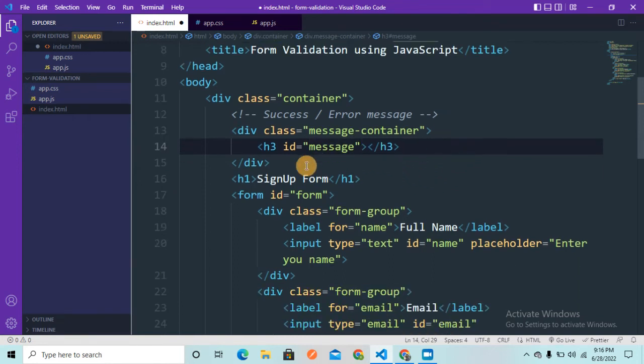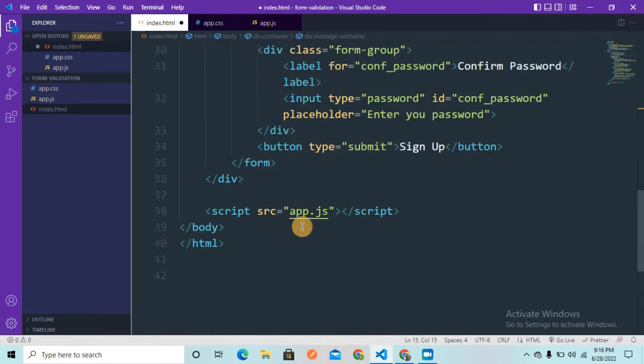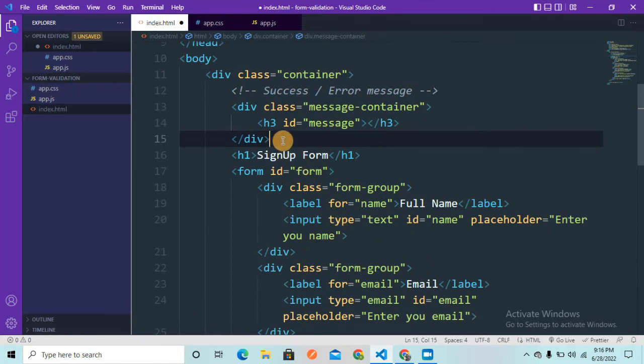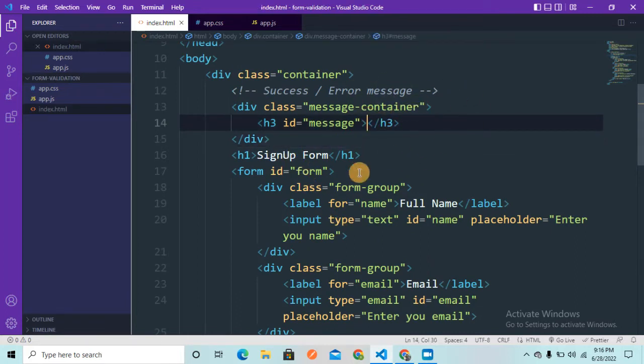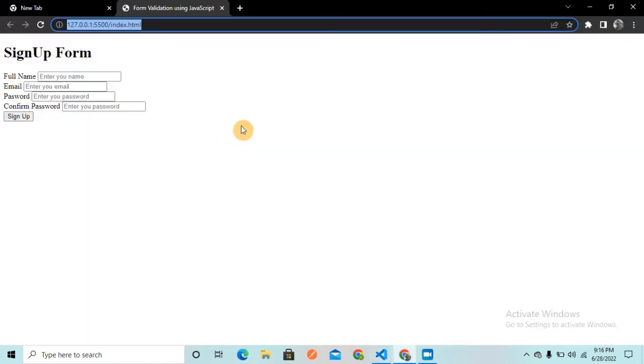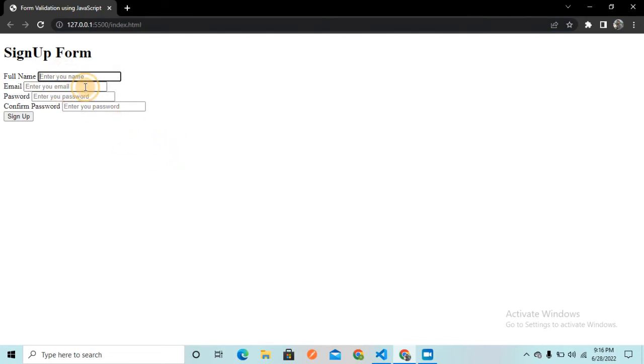So we are done with the skeleton, that is the HTML part of our form. Here I'm not writing anything because I'm going to enter the value using JavaScript by doing some DOM manipulation. So let me run this live server and see how far we have come. Okay, this is how it is looking.